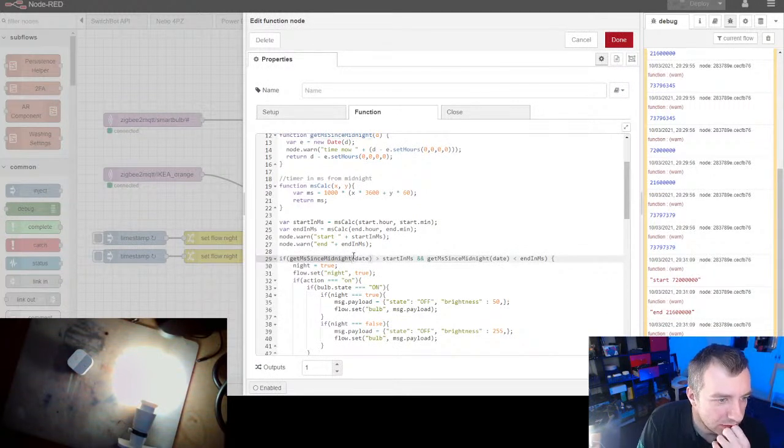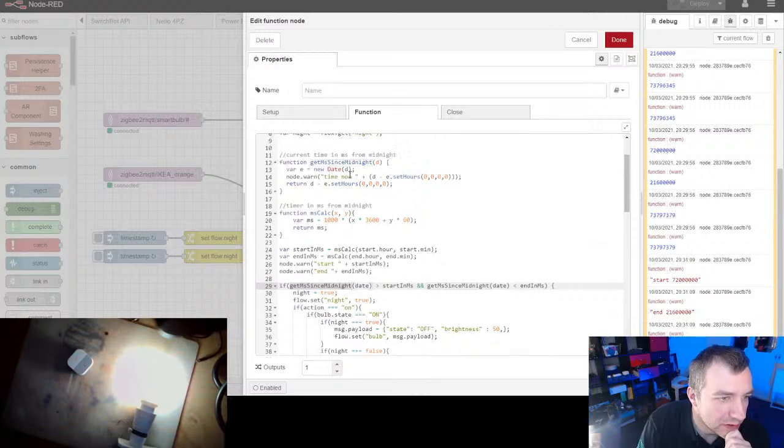So get milliseconds from midnight. No, it's definitely so passing current date, right? And that date is bigger than started milliseconds, which is here. Started with milliseconds is this, so it's bigger. And it's smaller. Ah!